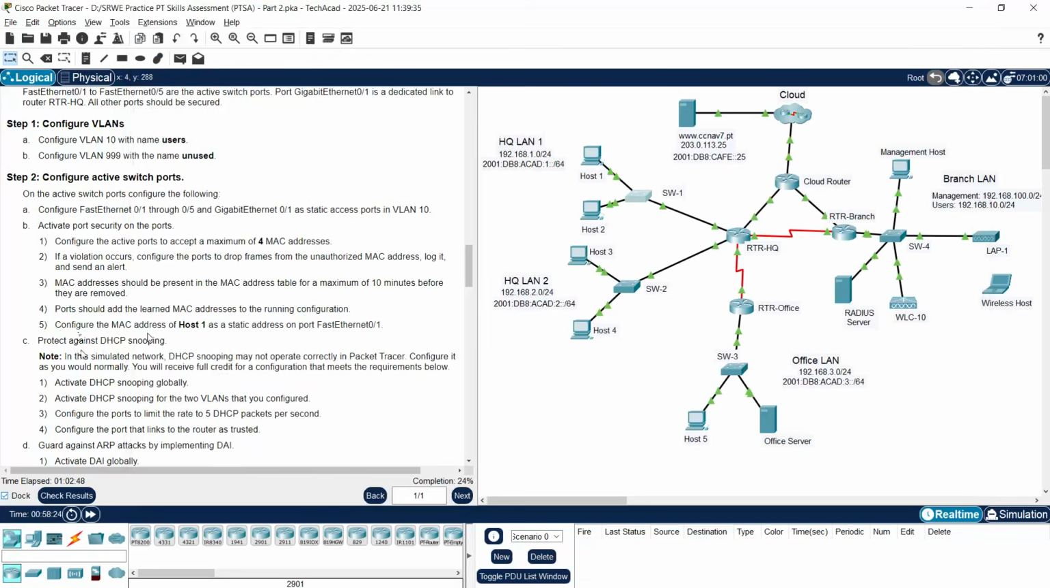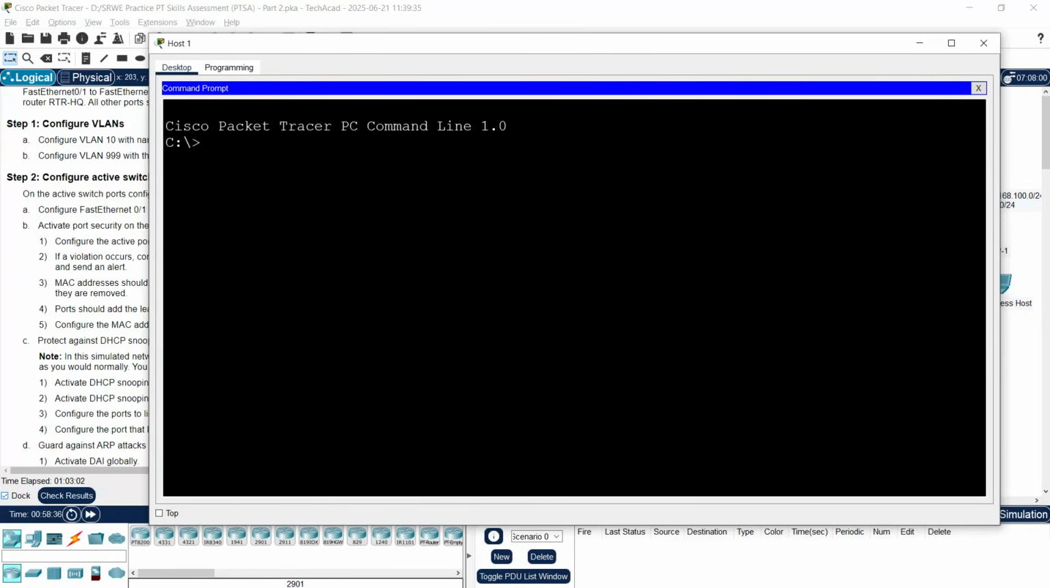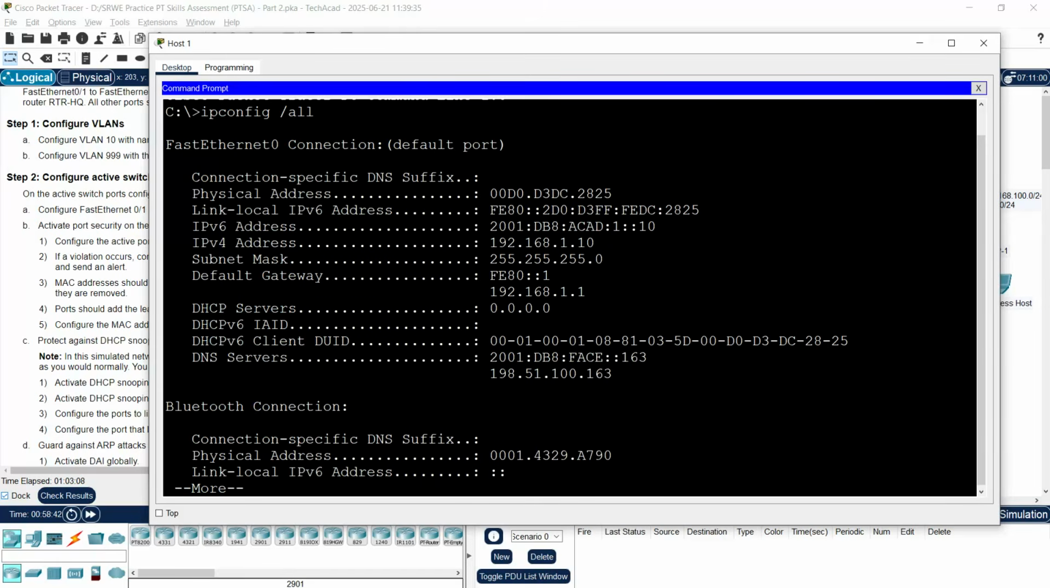Next is configure the MAC address of host 1 as a static address on port FastEthernet 0/1. So we should get the MAC address of this host 1. IP config space /all, so that we can see this physical address. I will copy that.